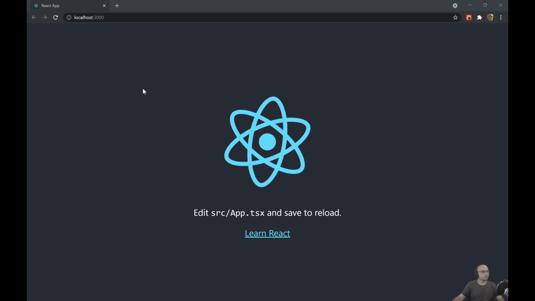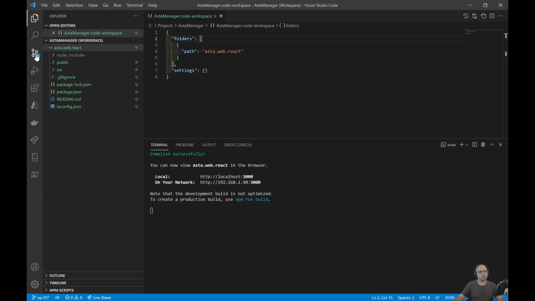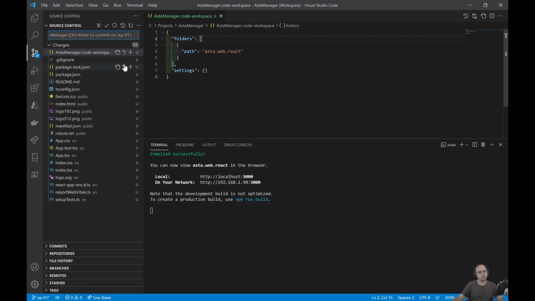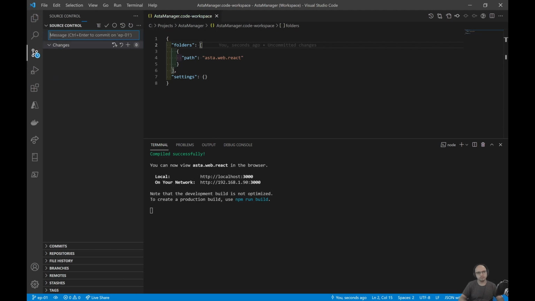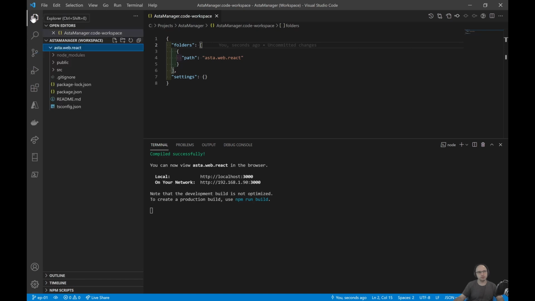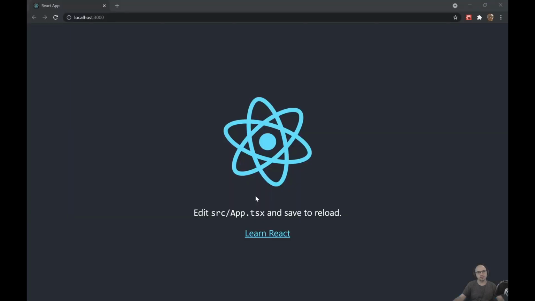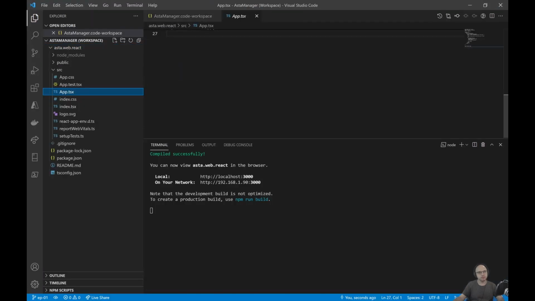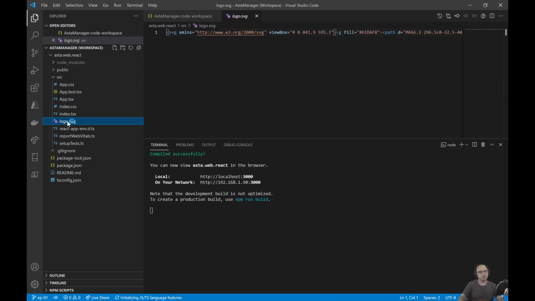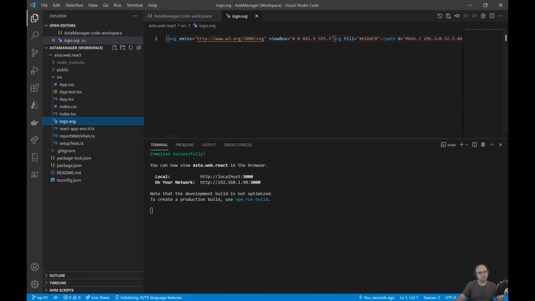Anyway, I think it's a good point for us to create a commit for this, just so that we know this is everything that we started with. Feature with React. Okay, we won't push it quite yet. So another thing that we probably want to do at the moment, we have this logo that doesn't do anything for us. So I will remove the logo, so we don't need the logo at all, just remove it entirely.